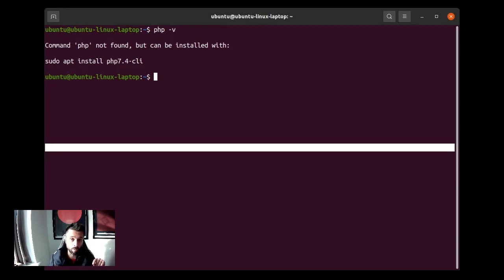I'm going to start with installing ZSH because I really like it. It's nice and easy to use. I'm going to install ZSH and also then Oh My ZSH over the top of it. So let's get cracking.